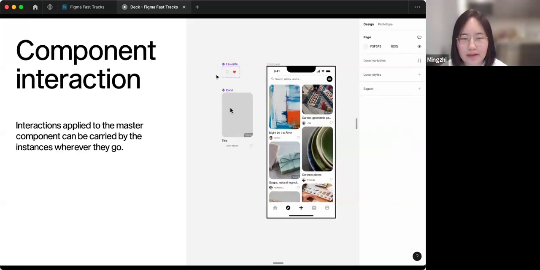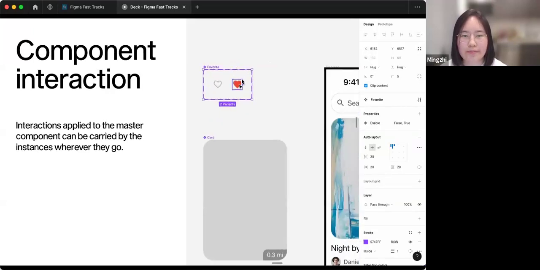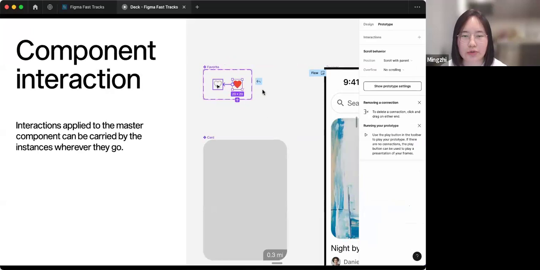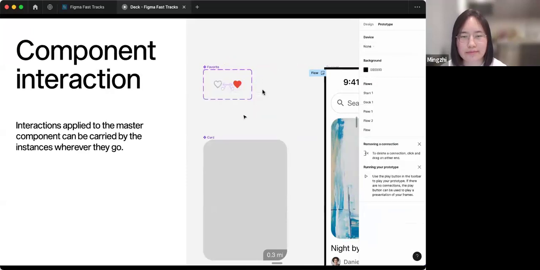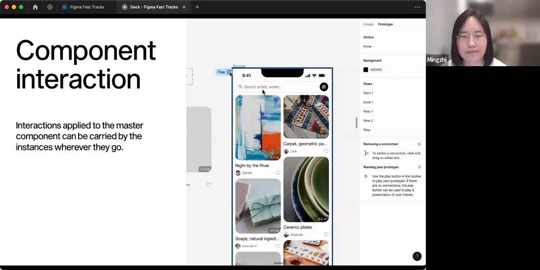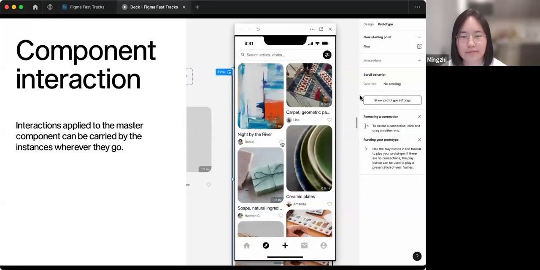And then another thing that can be carried over to those instances is the interaction. So we can see in this card, there's a favorite icon, and it is also everywhere within those instances. So we can actually go to this favorite icon and then apply the interaction. And immediately all the instances become interactive.